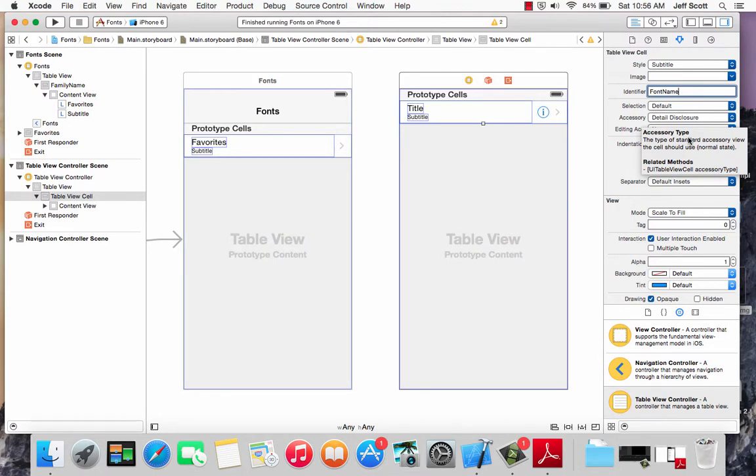Using this detail disclosure accessory will allow rows of this type to respond to two kinds of taps so that the user can trigger two different actions depending on whether they tap the accessory or another part of the row. One way to make the user action in the view controller cause the instantiation and display of another view controller is to create a segue between the two of these.